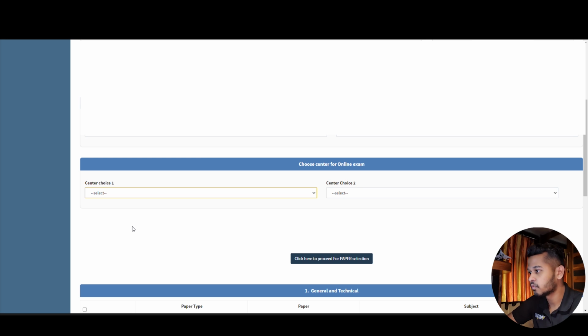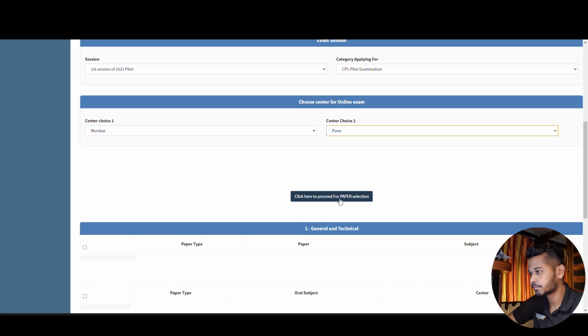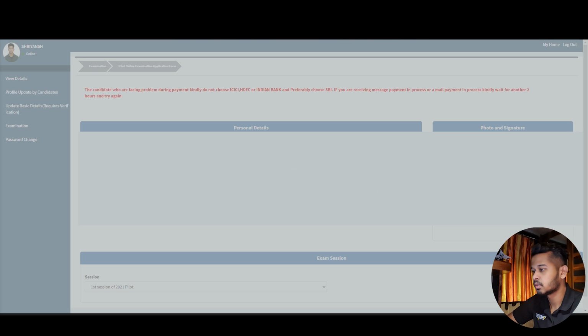Okay, so for me it's Mumbai, since I'm based out of Mumbai. Second center, let's see, Pune. Now next part is important, so pay attention. Then you proceed to the next one.